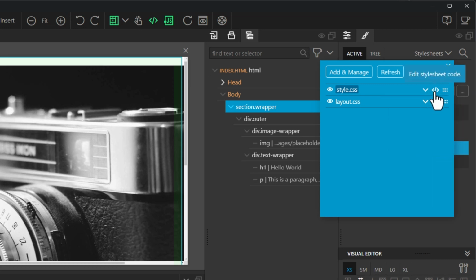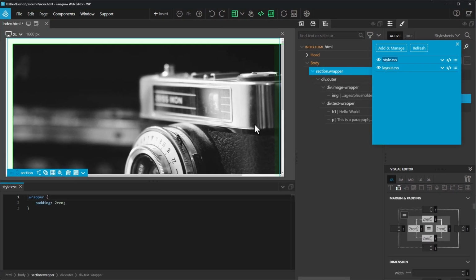This icon here will edit the style sheet code, and that will bring it up down here. Matter of fact, let's just click that button and open up our layout.css so that we can see it. And now we'll close the window.